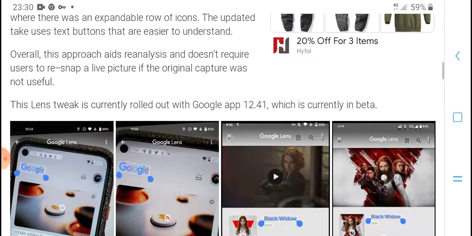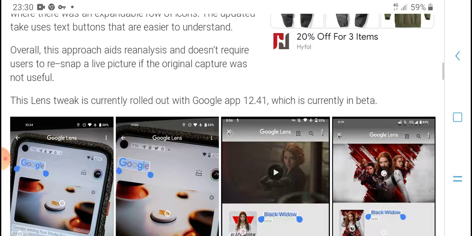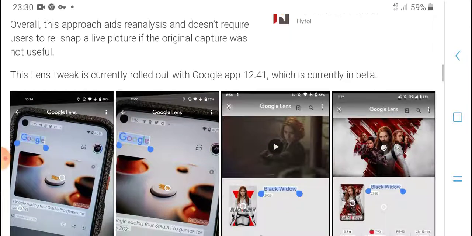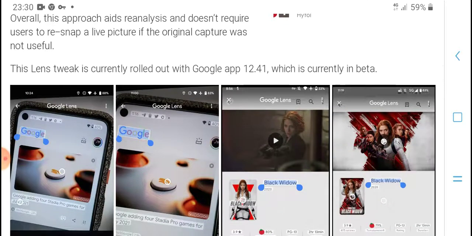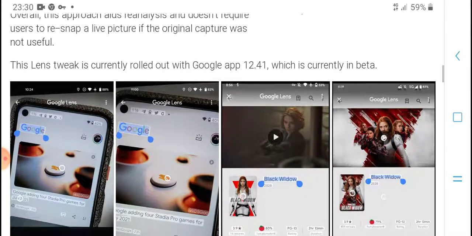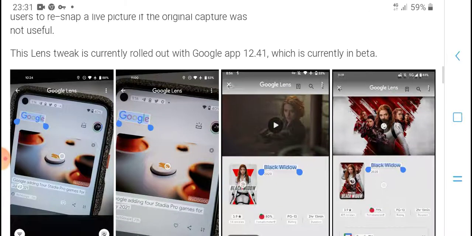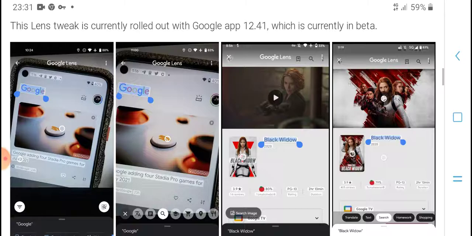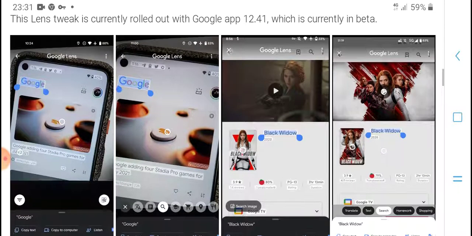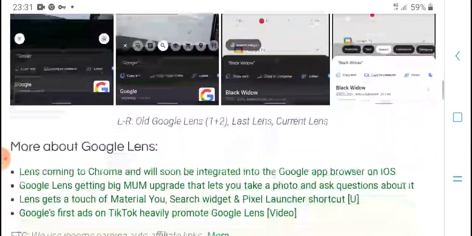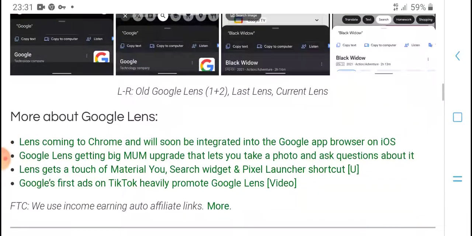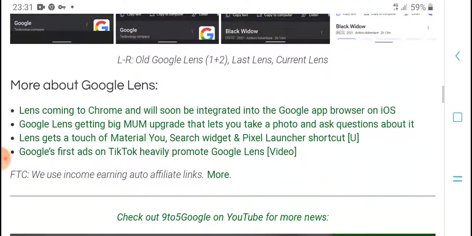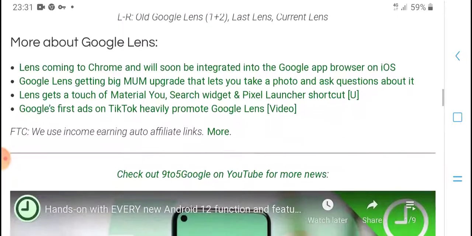The uploaded tag uses a text button that's easily untext awareness approach, its recited don't repeated, user snap in live product. Original clips was not useful. That's lines we can use Google's app which can see more about Google Lens. Line Google comment with sound increase into Google Apps browser OSC.